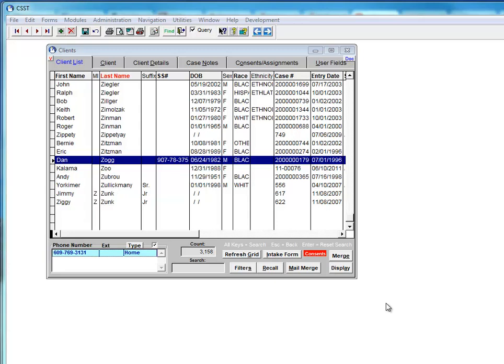CSST filters part 5. Let's talk about how we can combine CSST queries, which we talked about in filters part 4, with user-defined lists of filter conditions to get an even more complicated, if required, list of clients.